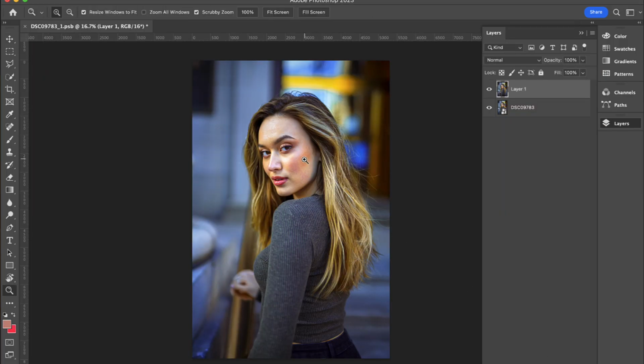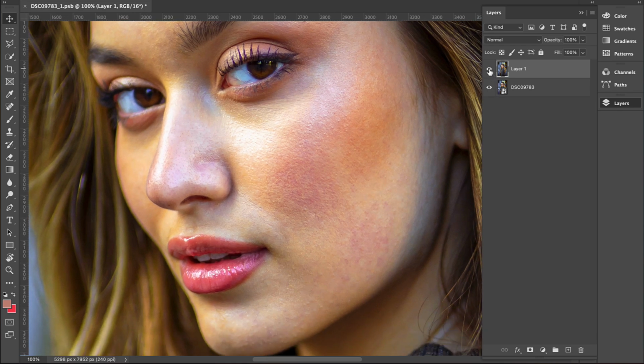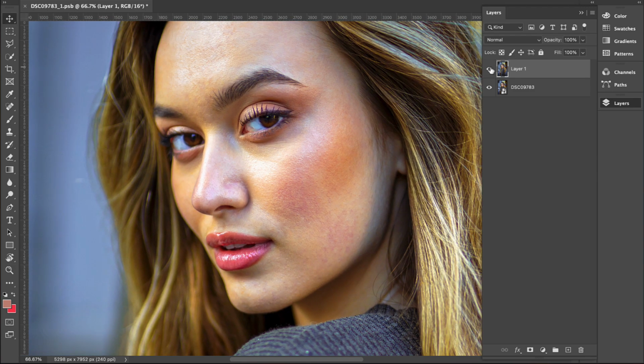Now, as you can see, what that's done, if I go ahead and zoom in here, is remove all of these small bumps, blemishes, and pimples in the model's skin in a matter of seconds, something that would normally take me about 10 to 15 minutes to complete.